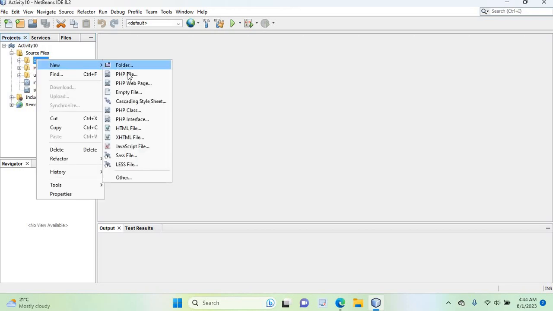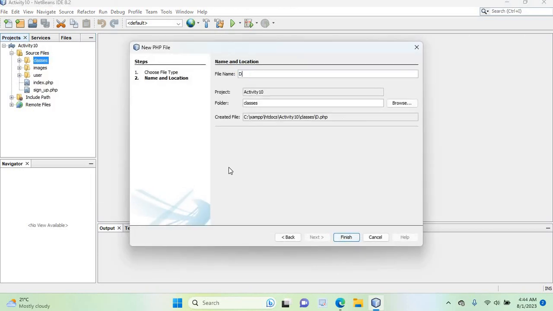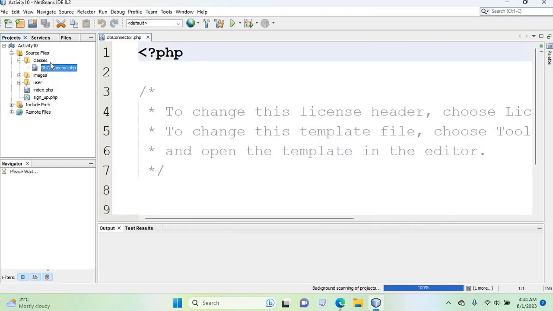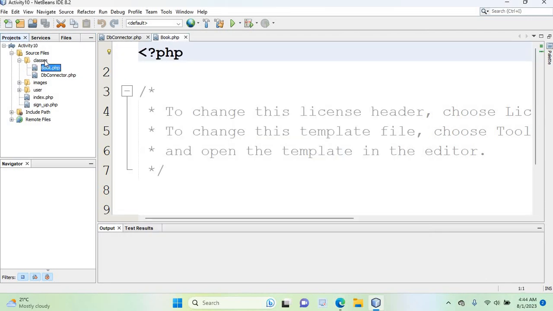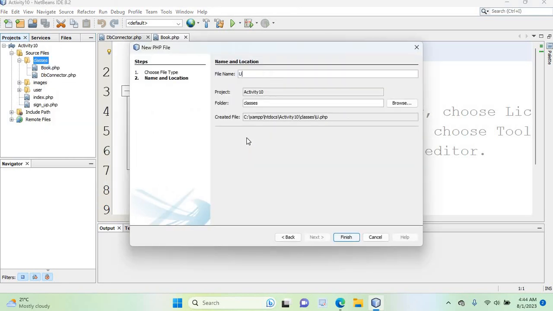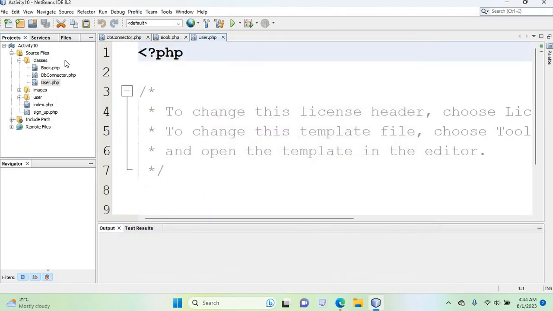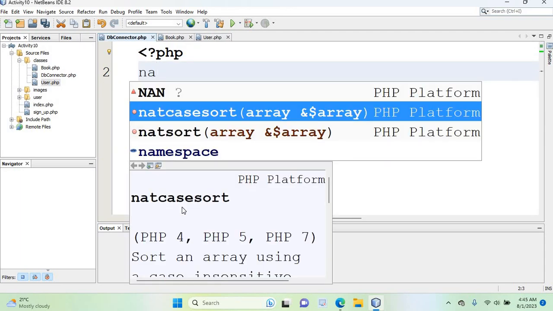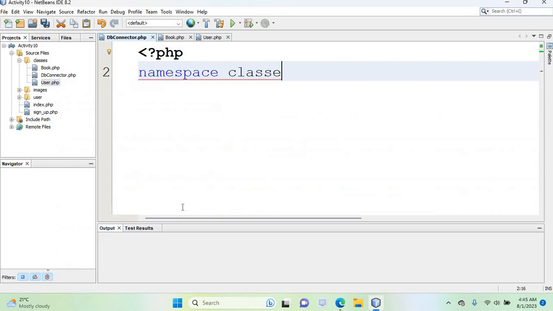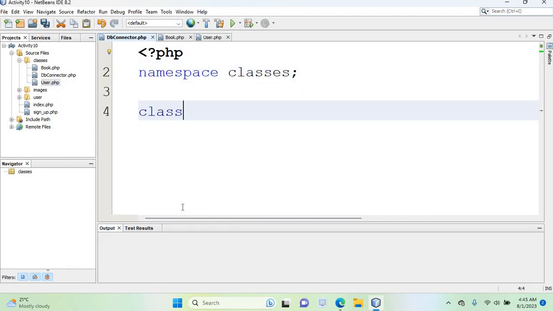Here I need three PHP files. First one is for the DB connector, the other one is for the book class, and another one I need for the user class. Okay, so let's start with this DB connector. We will add a namespace here. I will add it as classes. Now we are going to have the class DB connector.